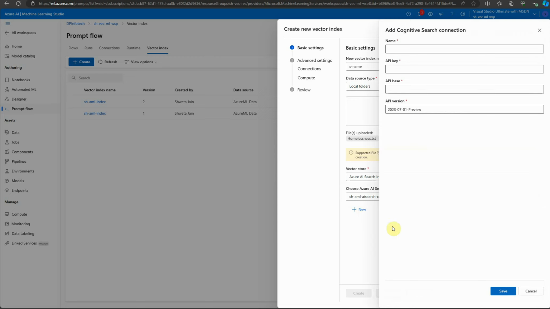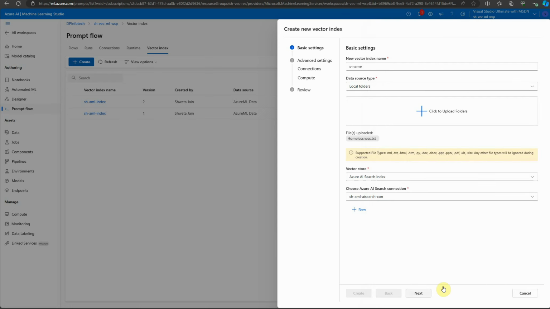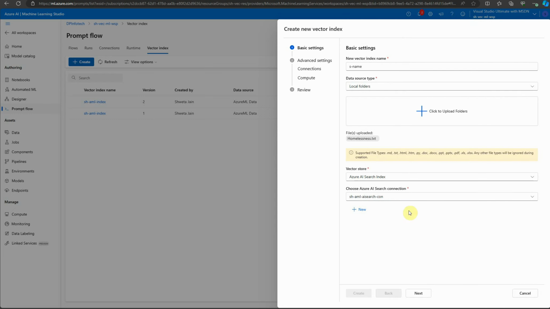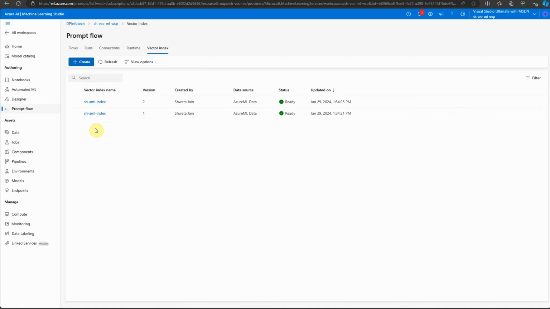When you click on New, it will ask you to furnish all these details, like your API key, your endpoint, and a unique name for this instance. Once these are done, just click on save, and it will create a search string similar to this one. Just follow the guided process, and you will end up creating an instance for your vector index. This is the one I have created.